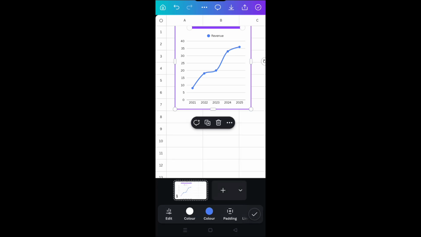Now you can see below more options are there. First is the color options. In color options, you can change the color of the chart. First color is the color of the chart. See, I will keep it white. Next is the color of the line. If you change it, see, it becomes red.